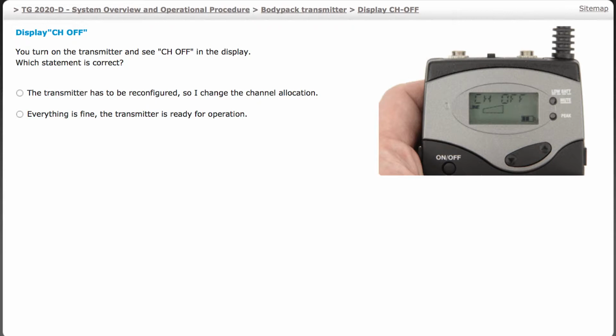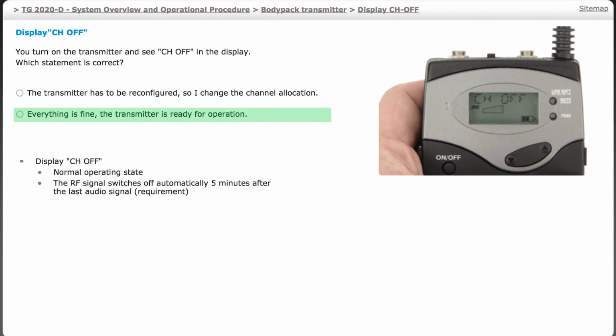You turn on the transmitter and see Channel Off in the display. Which statement is correct? The Channel Off display signals a normal operating state.